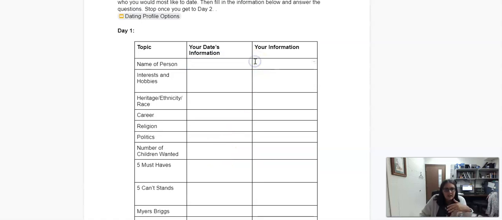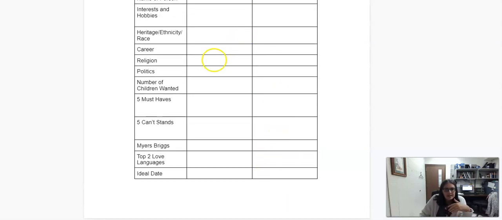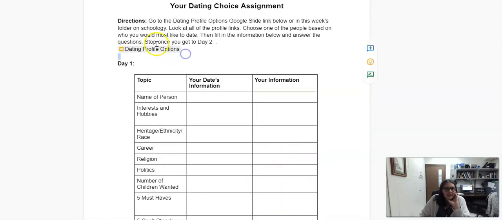And then you're also going to copy your own information. And some of this, reminder, this bottom stuff is going to be items that you're going to get from yourself, like that self-unit assignment. That's where you'll find those. Okay, so just a little walkthrough going on to this dating profile options.